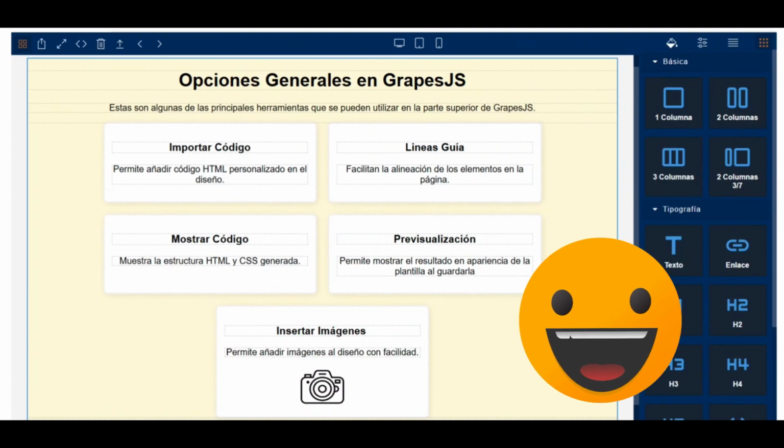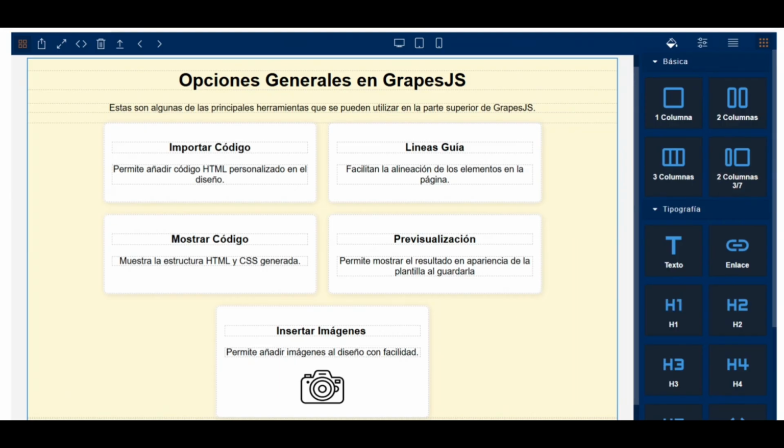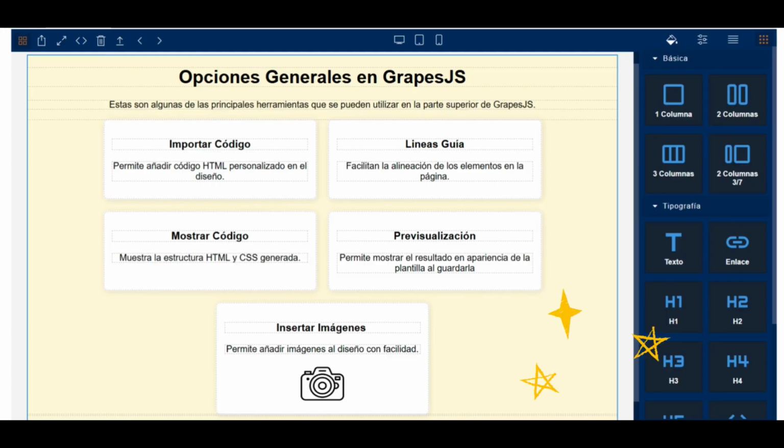Hello! In this video, we will explore some general features of the new Quantic Connections editor. Grapes.js is a powerful web editing tool that allows you to design pages without the need to write code. In this walkthrough, we will explore some of its most important features to enhance our templates. Let's get started.